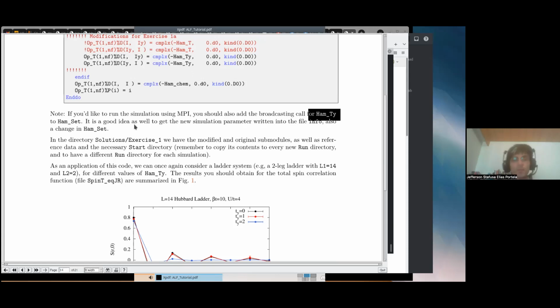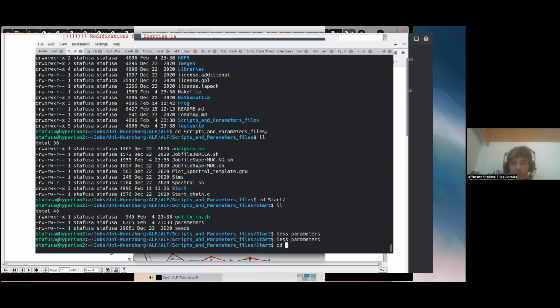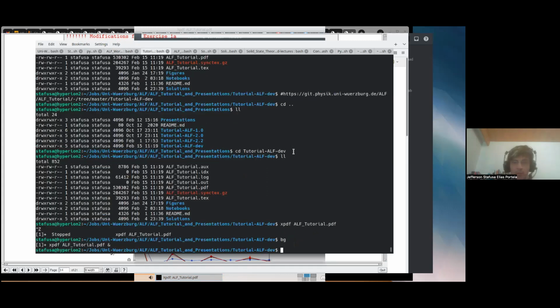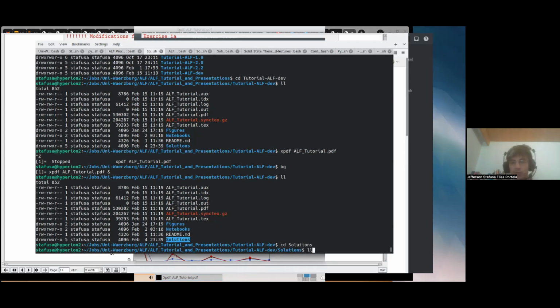And now comes the point where I'm going to show the changes once again, because we do include solutions to the exercise. So I'm going to go back here to the tutorial folder and get out of this start. Actually, I'm in ALF, so let me go back to the tutorial. Here we are. And I have the solutions folder, and I'm going to go to it. I'm going to enter it. I'm going to change to it.